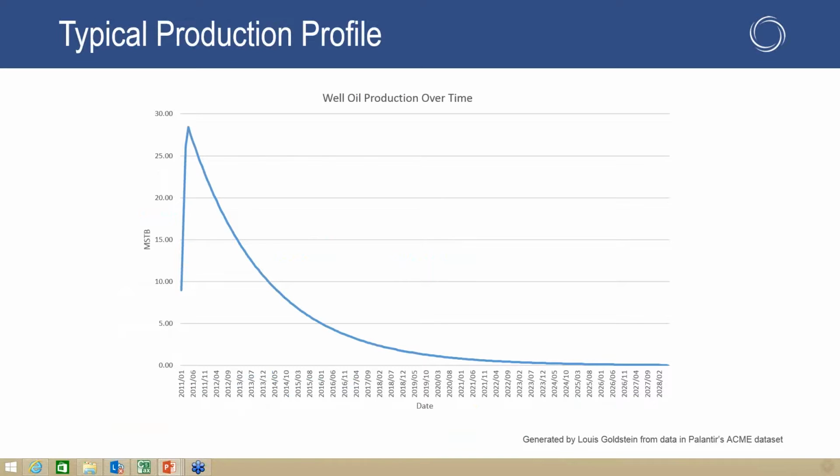So let me move now into using decline curves to forecast production. Why do people do that in the first place? Well, as you can see from this slide, this is data that we have in one of our Palantir data sets that shows you a typical production profile of a well. What you'll notice is when the well comes online, you have a very quick spike in production followed by a slow decline over time that eventually levels out.